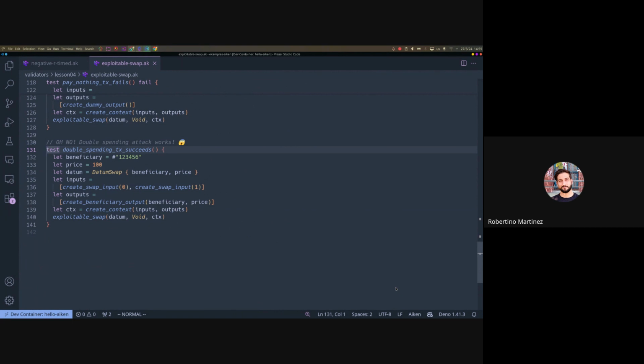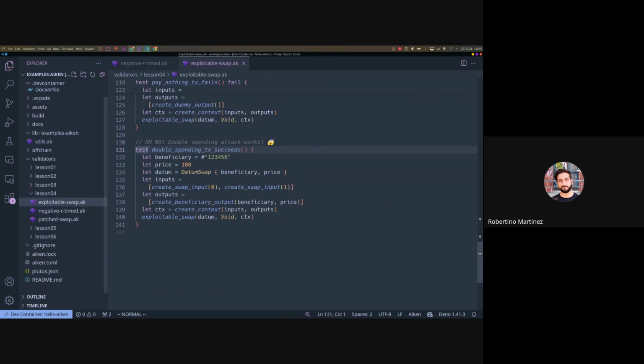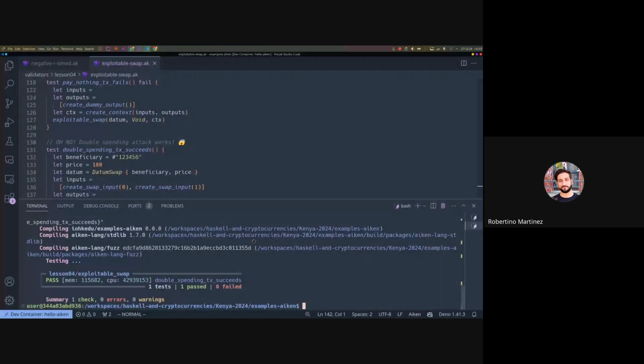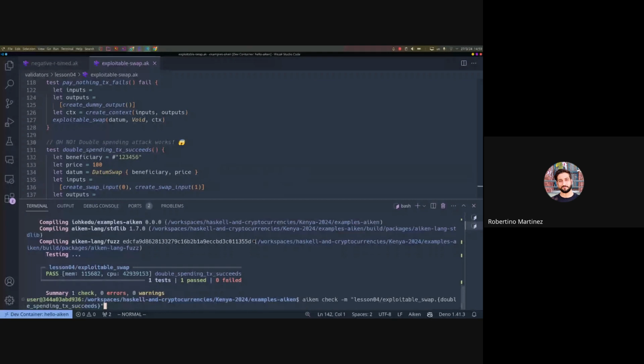So how to fix it? Maybe we run out of time, so here we have the patch swap, but I'm not going to show you. But actually, I could just hint the solution to you.